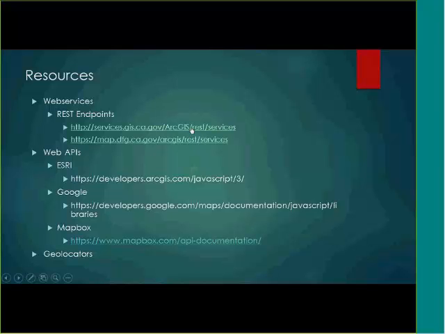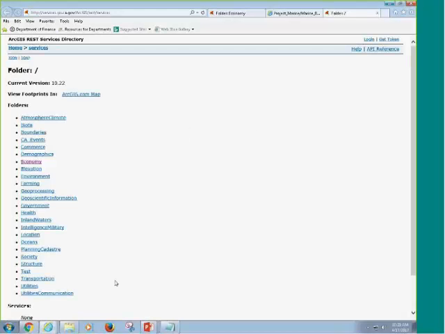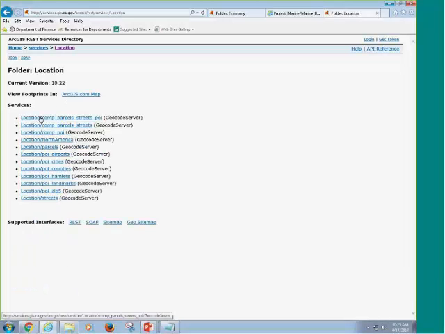So if you have a geocoder that is so-so, then we have that. We also have, actually, I can show you here, under location, all these geocoders available to you. These are all good geolocators.